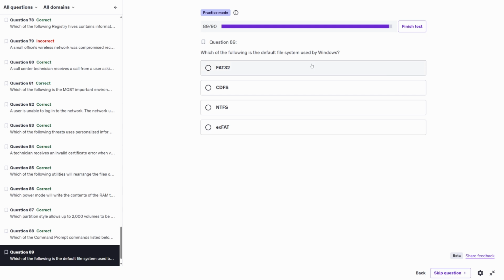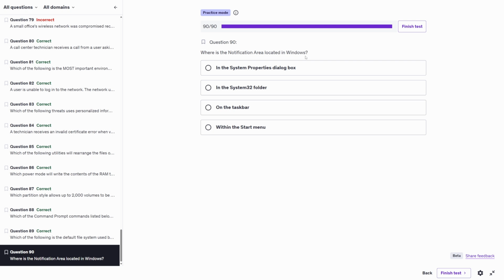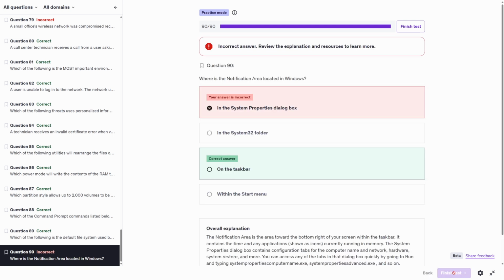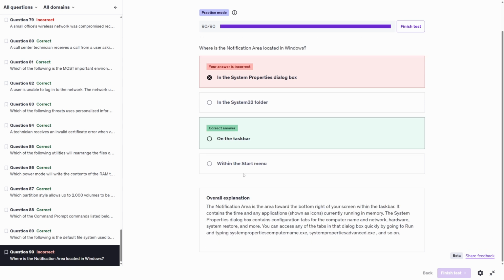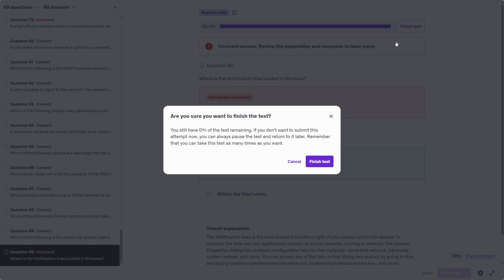Which of the following is the default file system used in Windows? This is the New Technology File System. Where is the notification area located in Windows? And this is within the System Properties dialog box. Actually, it was on the taskbar. I guess I wasn't entirely sure what it was asking there, so apologies for getting that one wrong. All right, I'm going to go ahead and finish the test.